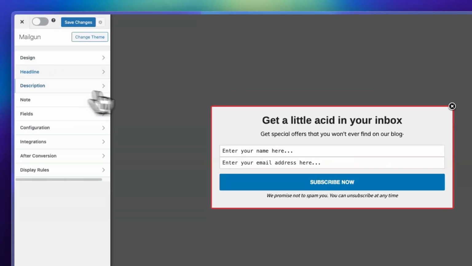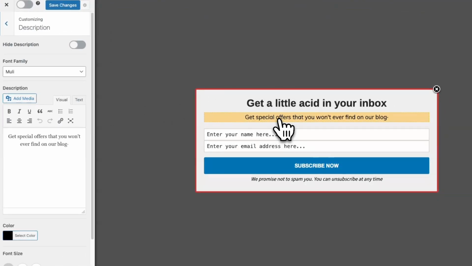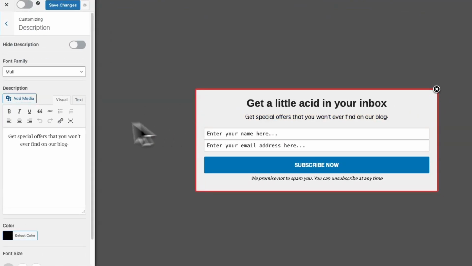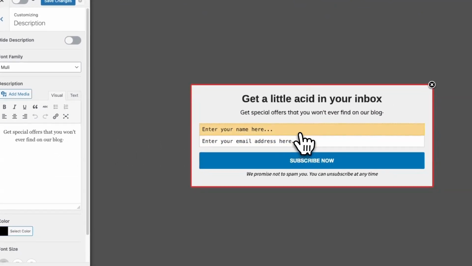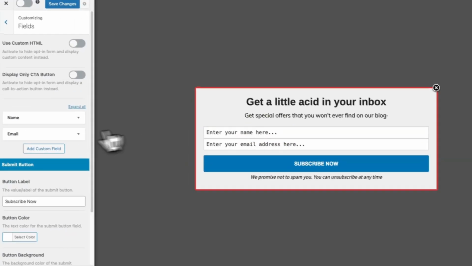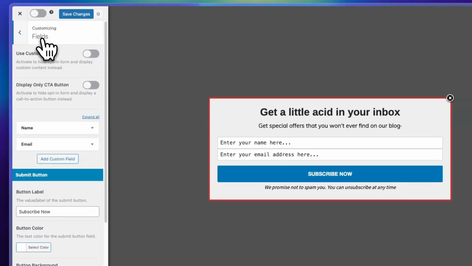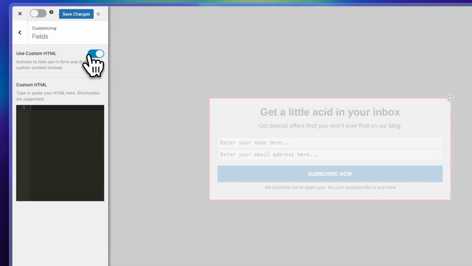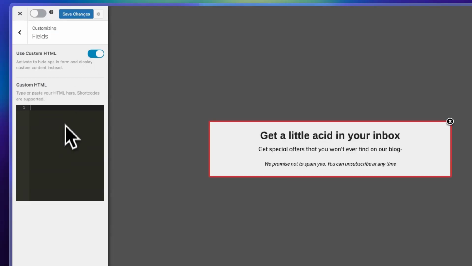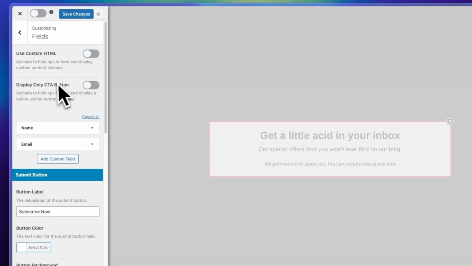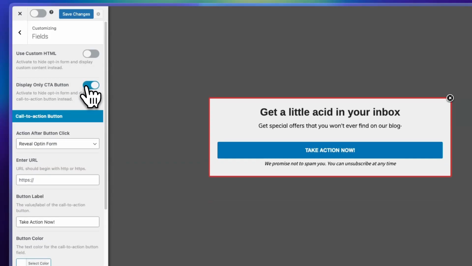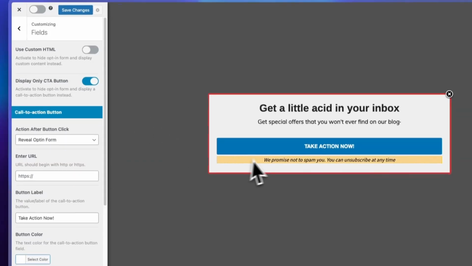And by the way, you can also click on an element on the opt-in itself to open its settings on the left. So this is the description. And now I'm going to click on this form field and it will open up the field's settings. So we can use custom HTML by toggling this switch. Just enter your code in this field. And there's also an option to use only a call to action button.